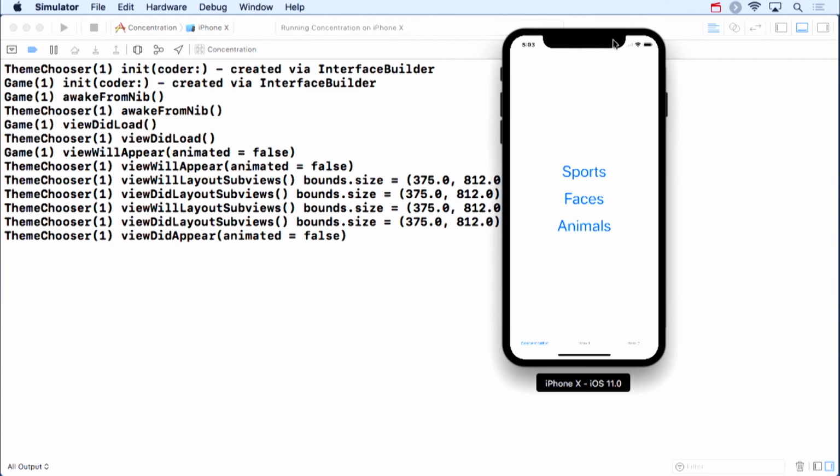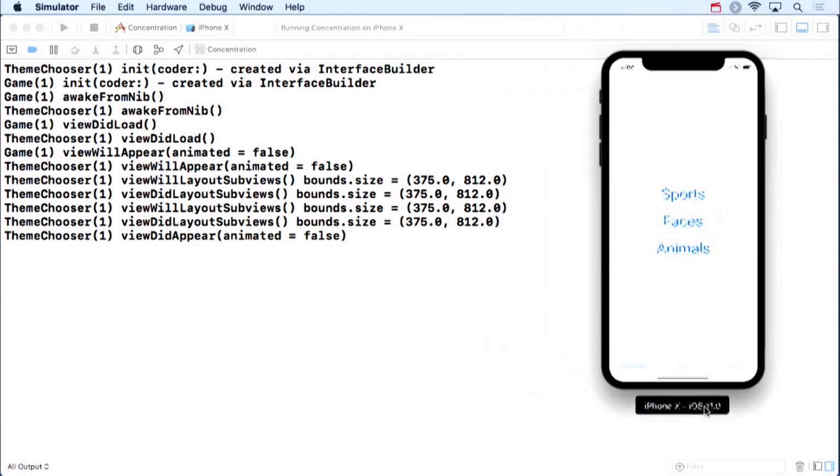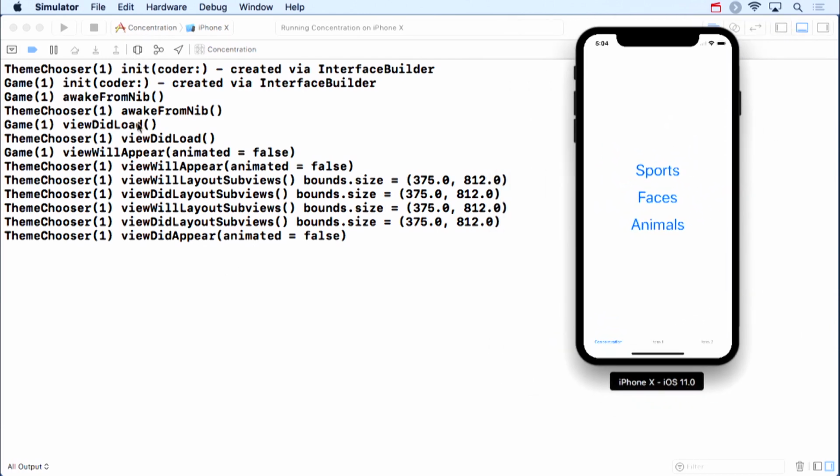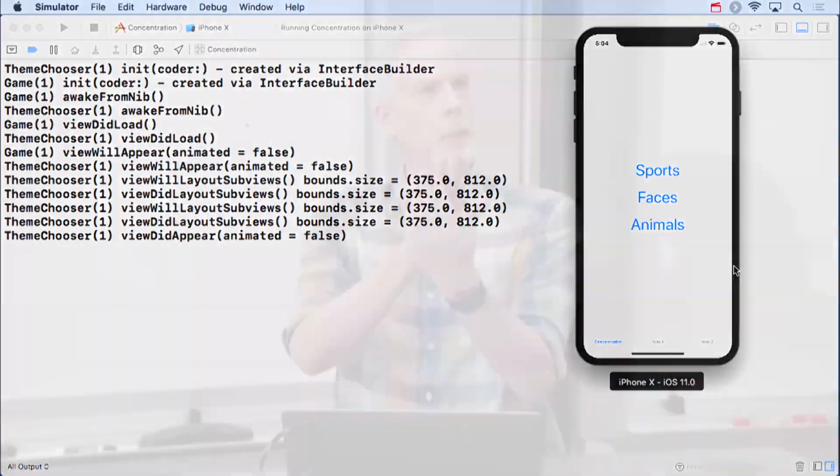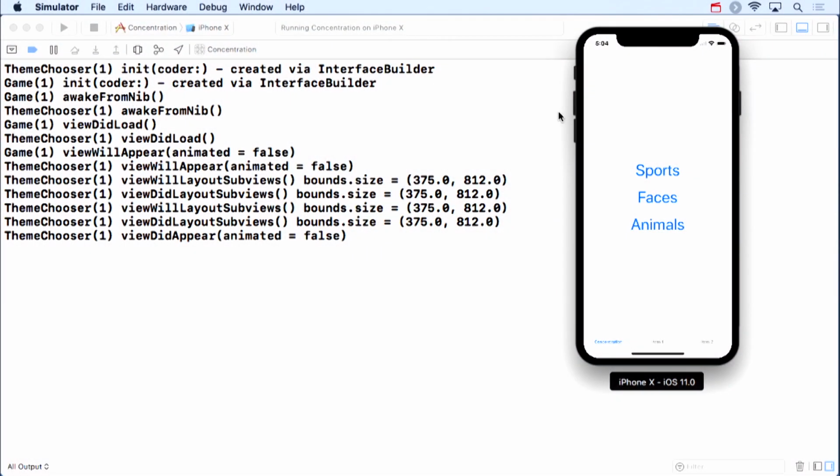Okay, so this is a very interesting start right here, because we see that we created them, we wake from nib, we loaded them, we got the game, view will appear, but it never did appear, did it? Because we did that thing where we stopped the collapse, remember stopping the collapse in the split view controller? It never appeared. So it got view will appear, but never view did appear, because it didn't actually appear. So there's another reason we want to wait till view did appear sometimes to kick off something expensive. All right, and they both got laid out and the chooser did appear.